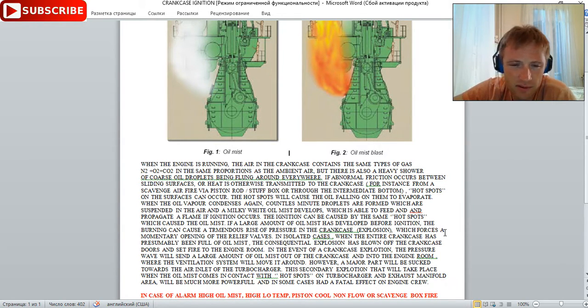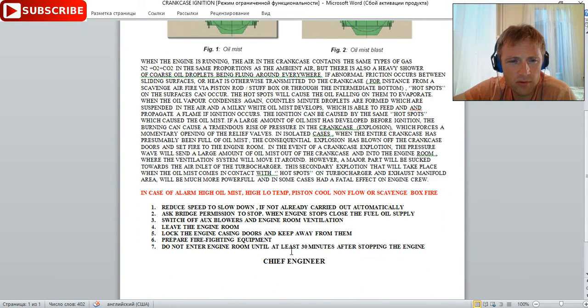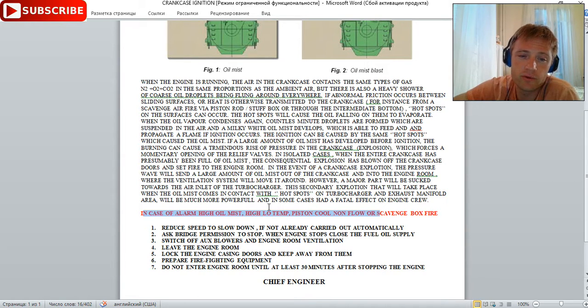This is written very professionally, but the most important part for us is here. In case of an alarm of high oil mist, low temperature, piston cooling oil no-flow, or scavenging box fire, what do we do? We reduce speed to slow down, if not already carried out automatically, because there is an automatic safety system: there is an oil mist detector, which will automatically give a signal to the safety system of the engine and will reduce the speed, slow down, or shut down the engine.